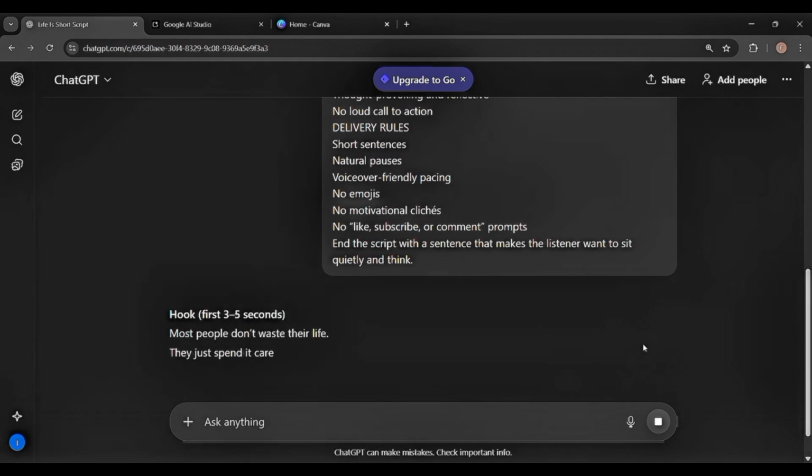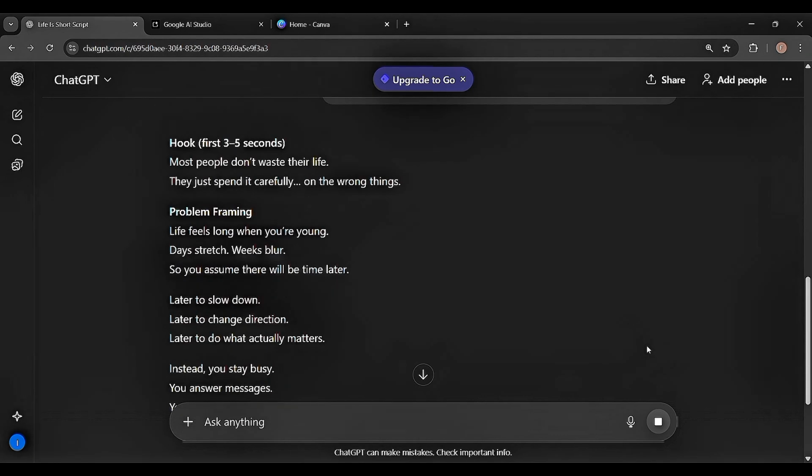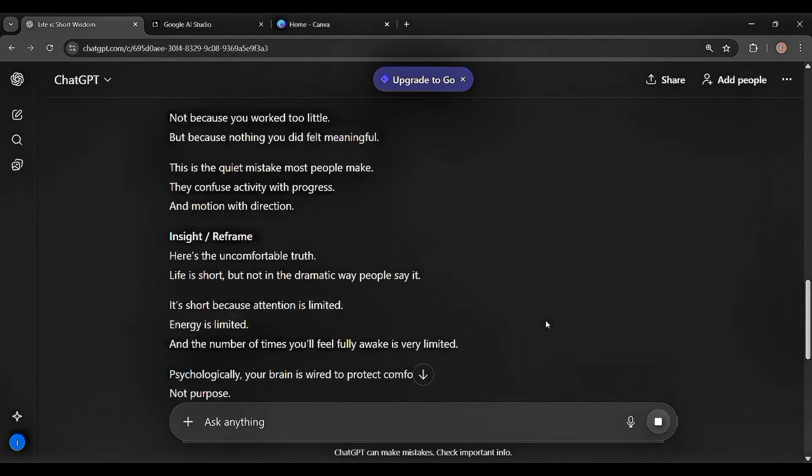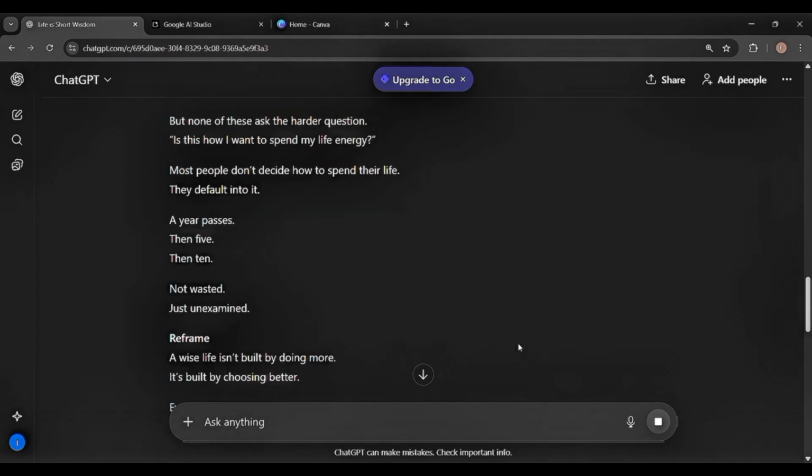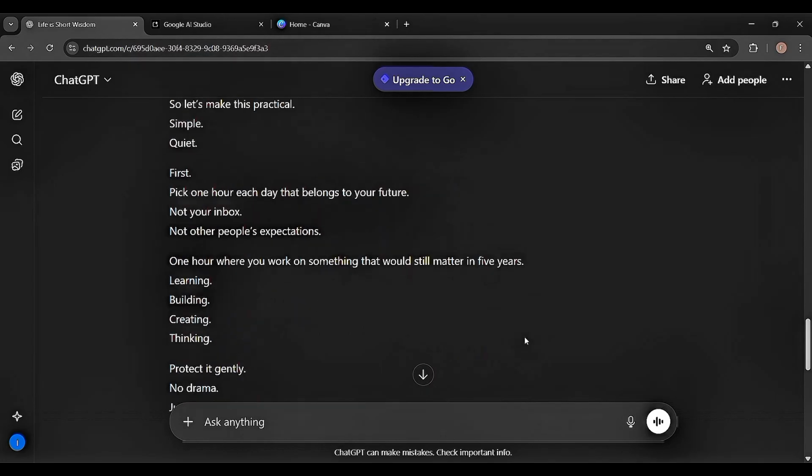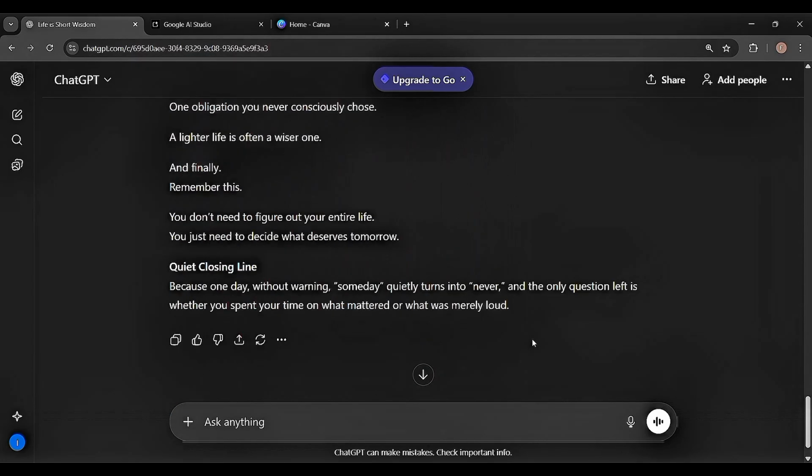Once you paste the prompt, click Generate. ChatGPT will give you a complete script in just seconds. When you're satisfied with the script, copy it for the next step. You can also edit it, remove anything you don't need, or adjust the wording as you see fit.